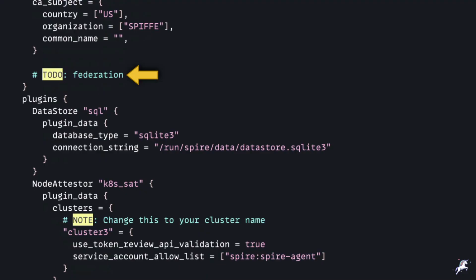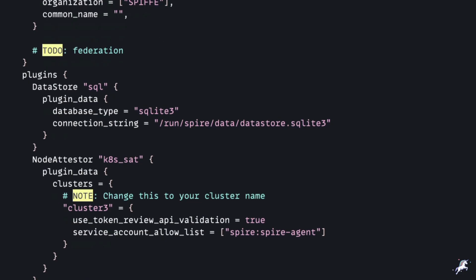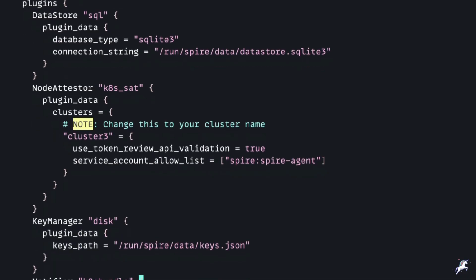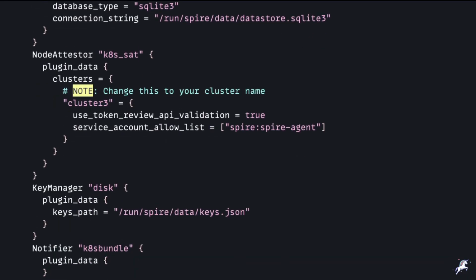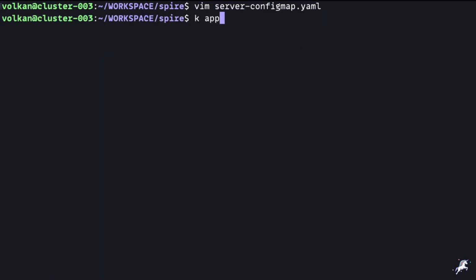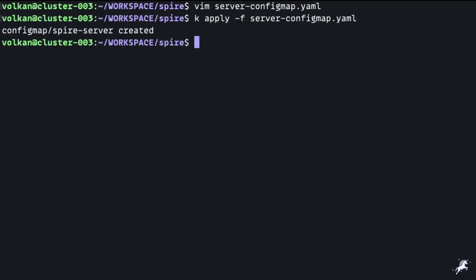And also note that we have a to-do here. We'll modify this part when we start federating trust bundles inside separate Kubernetes clusters, but that's the topic of an upcoming video, so we don't have to worry about it right now. And for the sake of this installation, this file looks good enough. So let's save it and apply it using kubectl apply -f server-configmap.yaml.